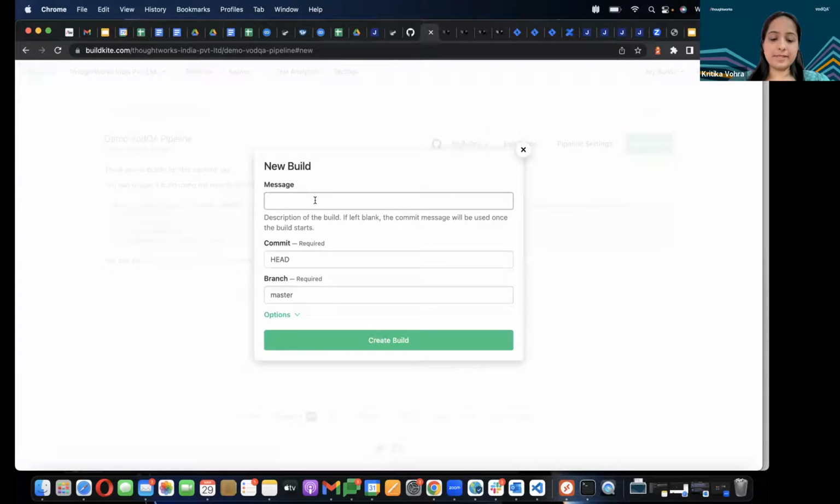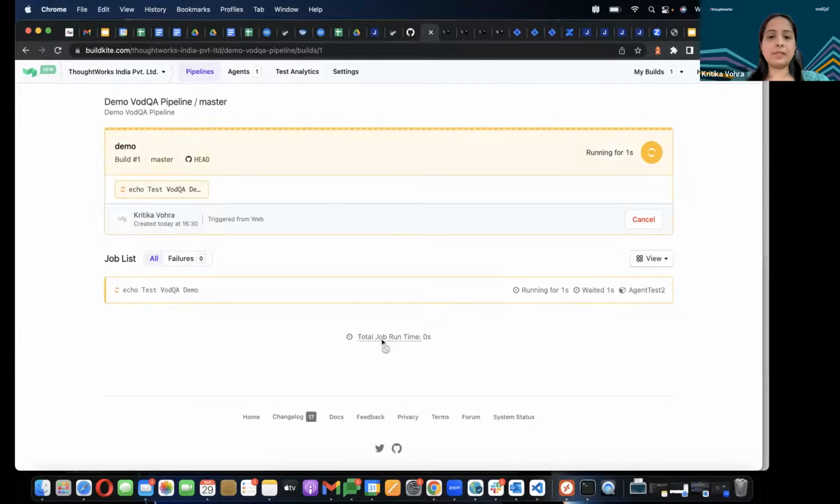It would ask me for a message. So I would say demo, and the commit is head by default, and master. If I want to change my branch, apart from master, I need to pass that branch name over here and click create build. So if I click on create build, the build would be triggered, and here you could see the running and execution time of this build. The time gets updated and the color is red.